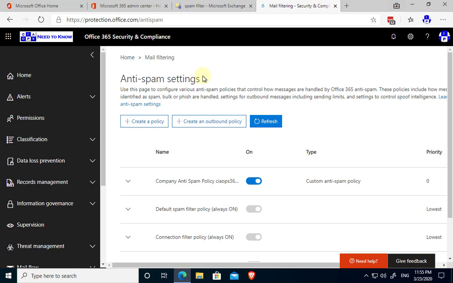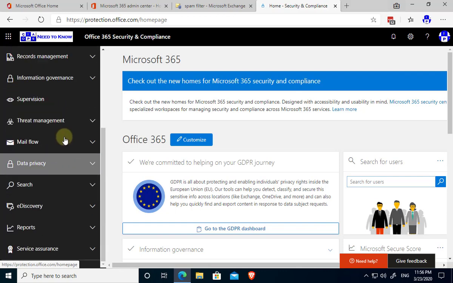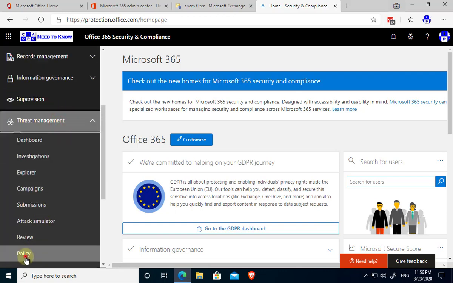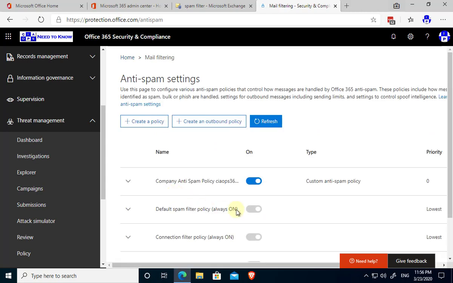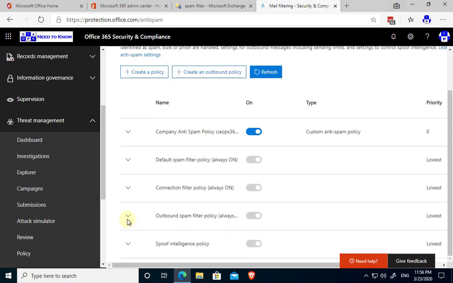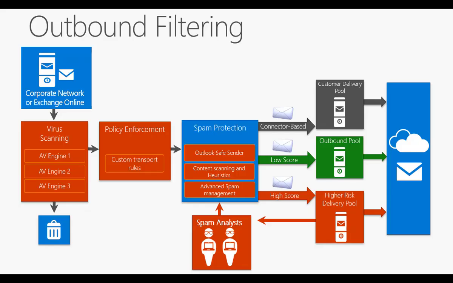Now, how can we get to this? Well, basically if you go to your Security and Compliance Center via your admin console, we scroll down to Threat Management, and if we go to Policy, you'll see now there's an option here for our anti-spam. So that's where that will appear, and that will take us to the same screen. Now, if we want to have a look at the options for our outbound spam filtering policy, we can do that here. But before we go in and have a look at the specifics, let's just pop out and have a quick discussion of the overview for outbound spam.